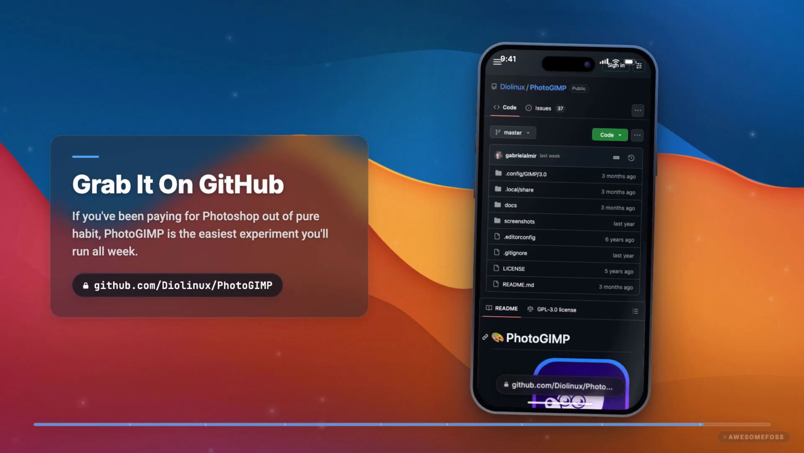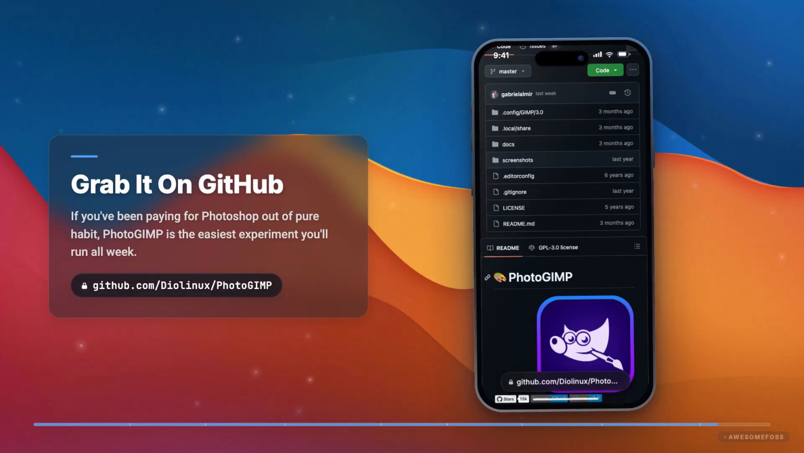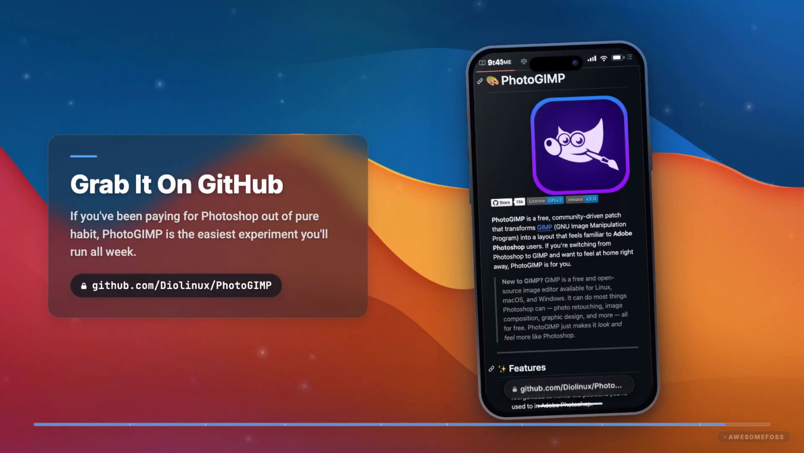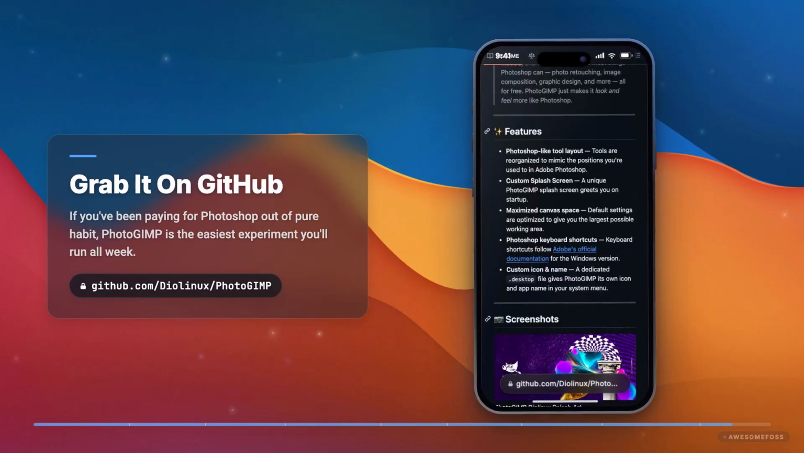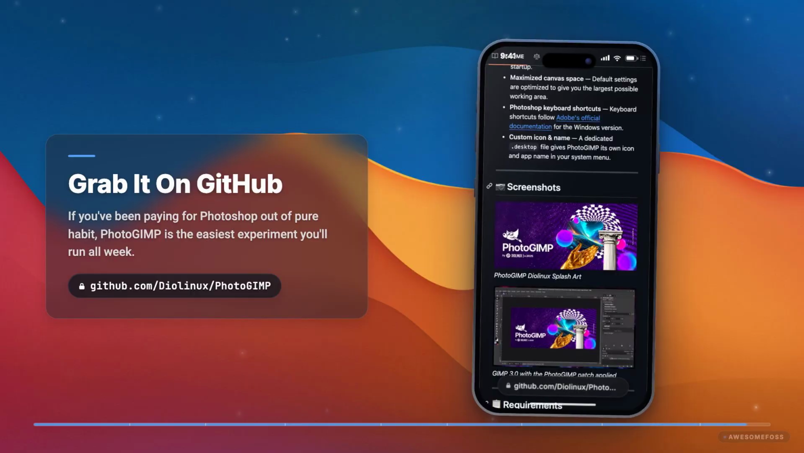If you've been paying for Photoshop out of pure habit, PhotoGIMP is the easiest experiment you'll run all week. Install GIMP, drop in the patch, and see if the free stack can carry your workflow. The repository and the download link are in the description.